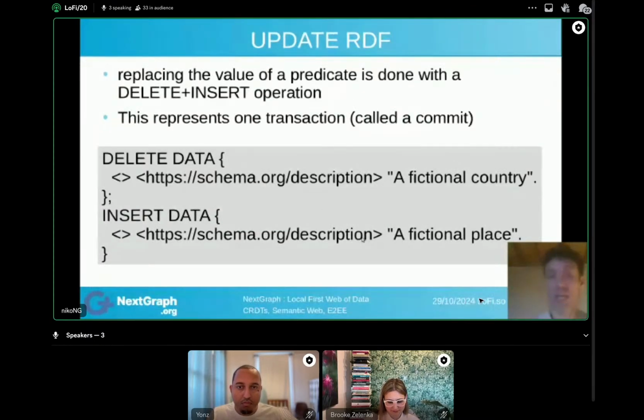Now I want to update that. And in SPARQL, it's done like that. In RDF, first I remove the triple that was saying the description is a fictional country. And then I insert the new triple, which says description, a fictional place. And this is a transaction, and we will call it a commit in NextGraph. I can put many operations like that in one transaction.